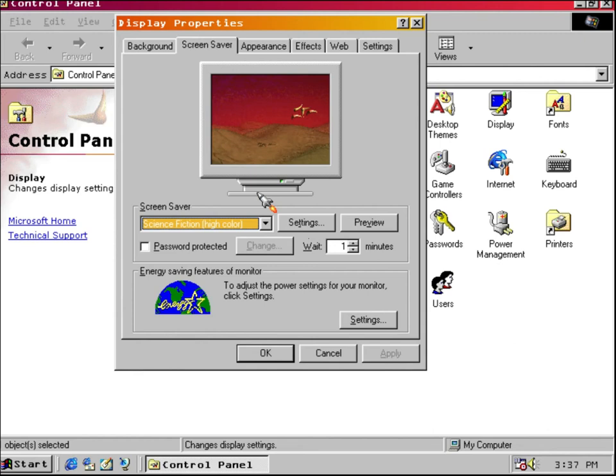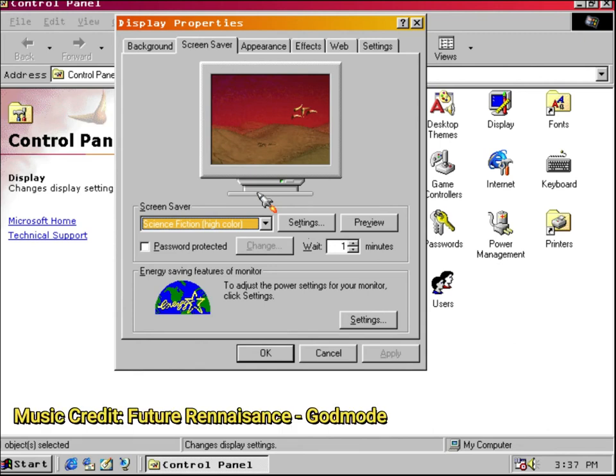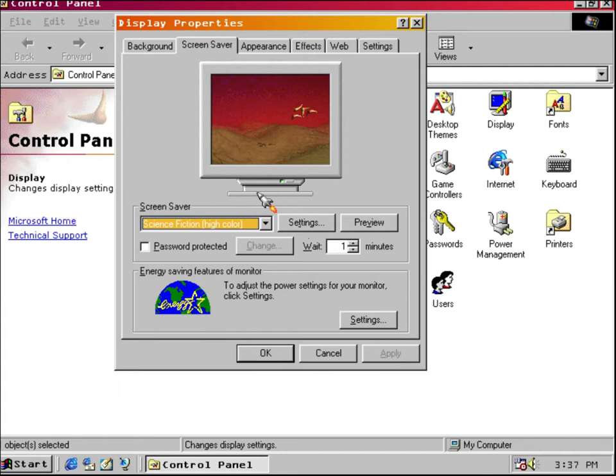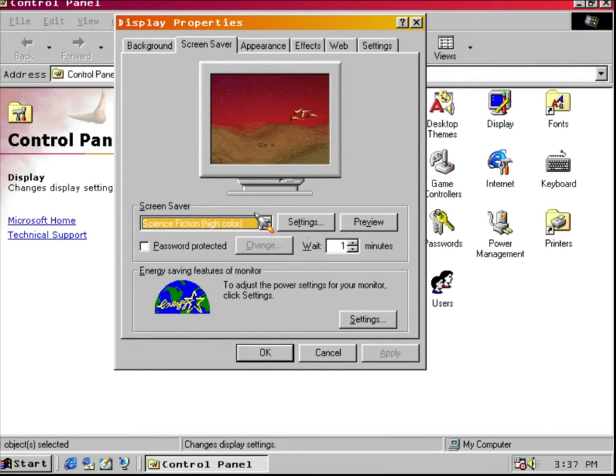Hey, and welcome to a short little video about something that I think is kind of cool and I want to share with you. This is an Easter egg in the 3D text screensaver in Windows 98. So let's take a look at it.